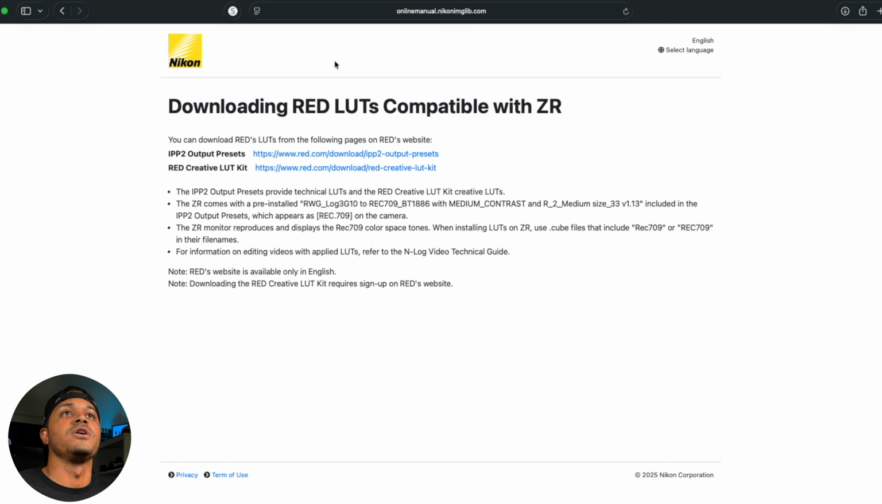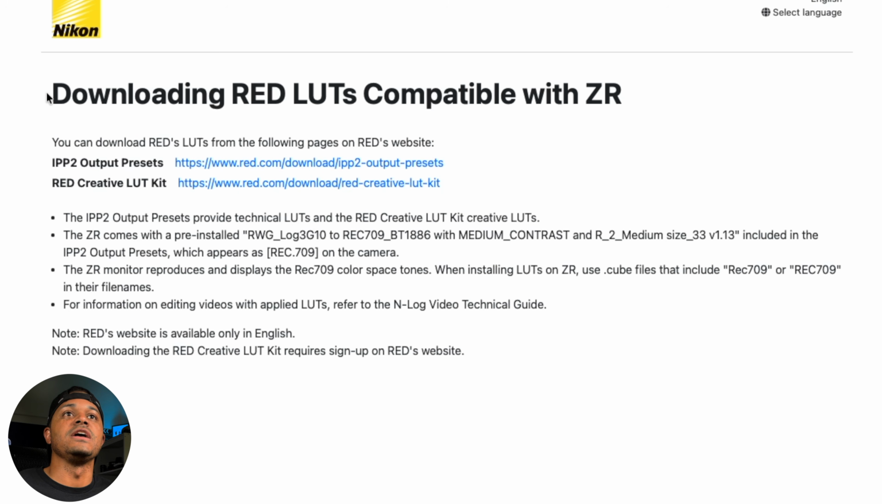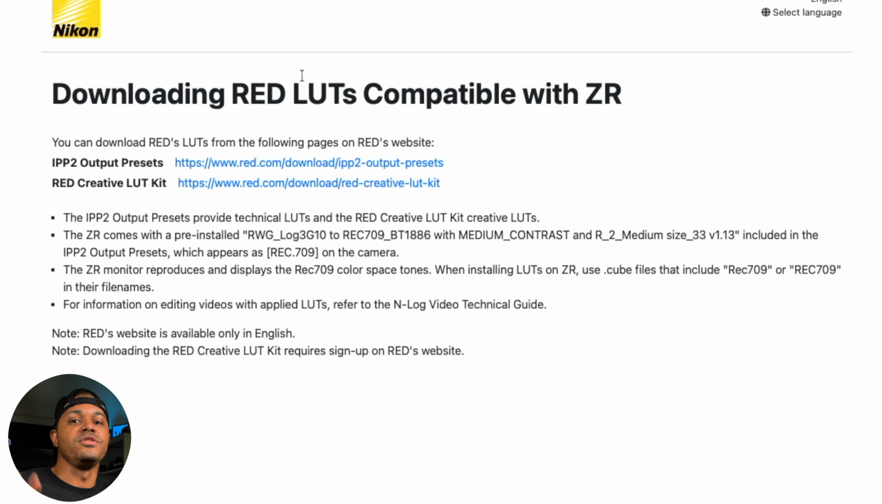Now, the first thing I came across was this page on Nikon's website. I assume it came up on a Google search. It literally says downloading Red LUTs compatible with ZR. So I thought that was pretty helpful. Now I will include this link down in the description so you can click on it and follow along, because where this actually exists on Nikon's website, I have no idea.